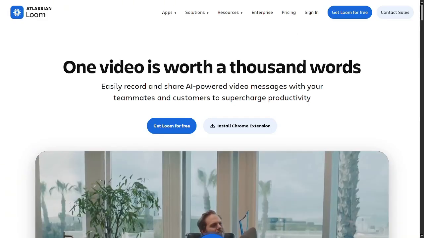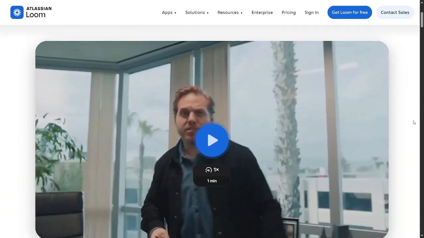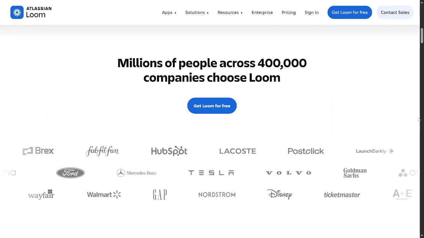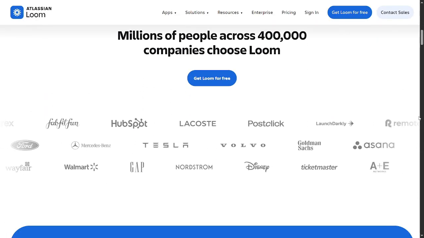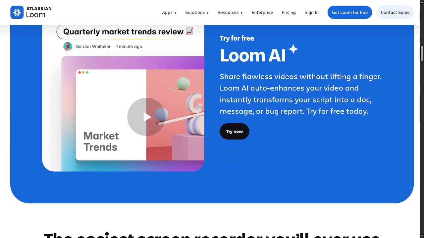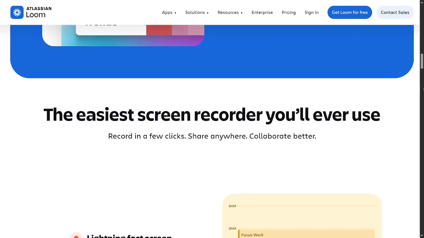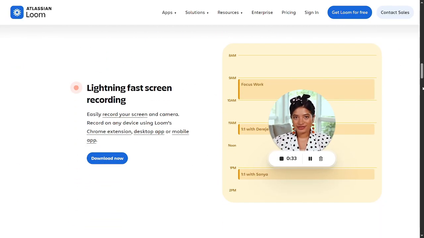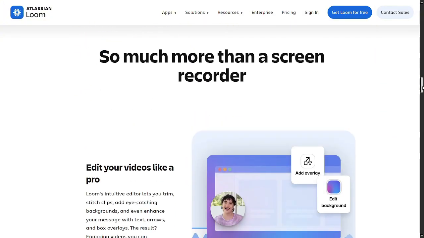In the world of sales, customer support, and team onboarding, video messages are becoming a powerful way to communicate. Instead of long emails or endless meetings, you can send a quick screen recording or personal video that explains exactly what you mean. Loom is all about speed and simplicity. It lets you record your screen, camera, or both in just a few clicks.